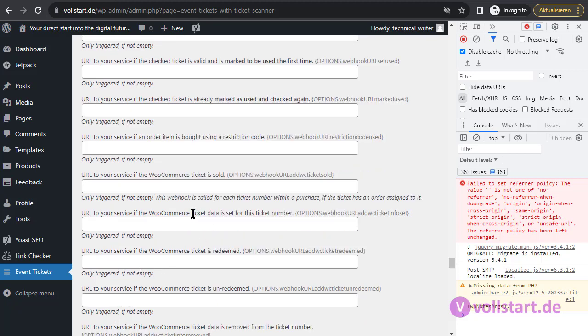If the ticket data is set for the ticket number, this means not directly after the purchase, but only when the ticket is finally added to the purchase. Typically, if the order is going to be set completed, then this URL will be called. If it's empty, it's not called, of course.